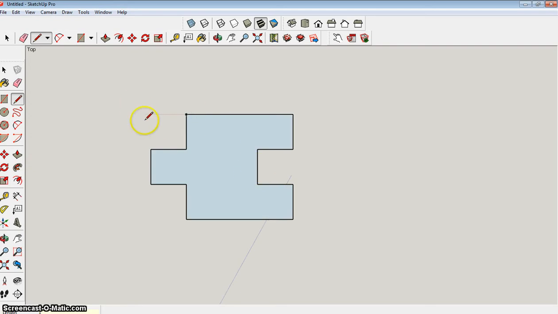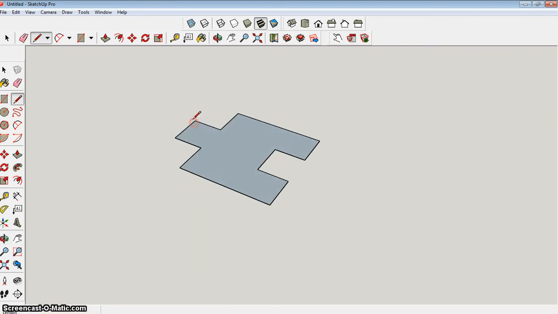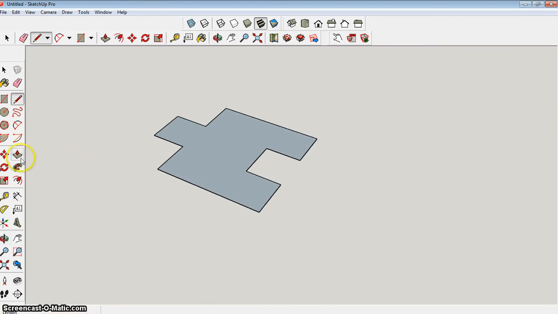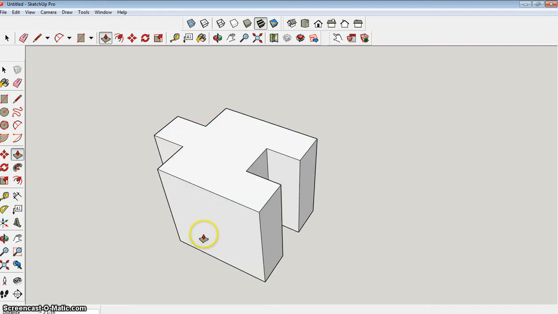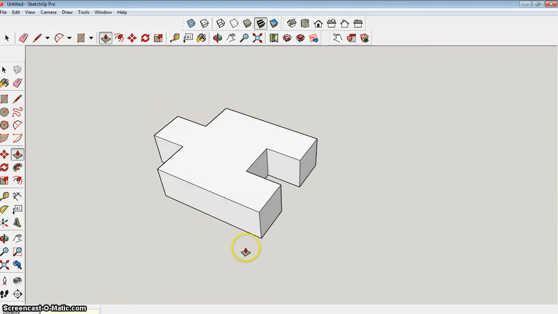Okay, it'll shade in, meaning it's a closed object. Then you can orbit, which is middle click on your 3-button mouse, and you can spin it around like that. Then we'll push/pull it 1 inch. Go to Push/Pull over here, click, pull it down, and then type 1, enter. And that's your first puzzle piece.